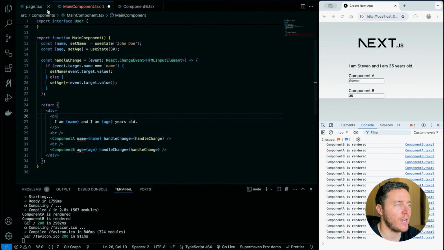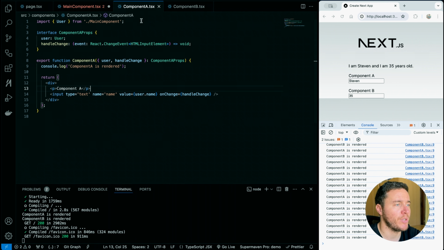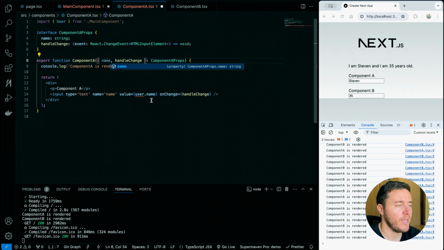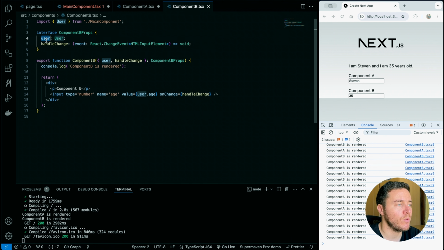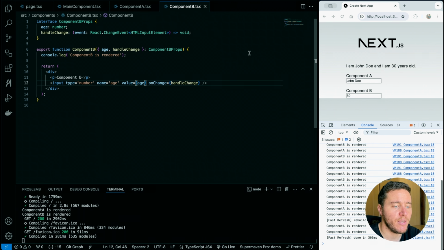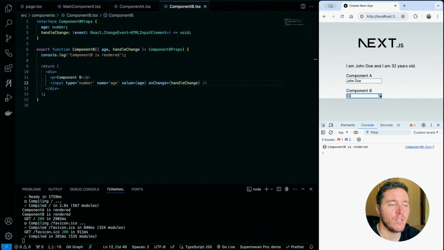Now let's refactor our component A and component B. So component A only has the name and it's a string. Here it takes the name, and here we don't have user.name, we just have the name. And for our component B, it only has the age, which is a number. It takes the age and it puts the age in here. So we can save, all right? Now I will clear the console, and now if I increment the age, you can see that only the component B is re-rendered and not the component A anymore.